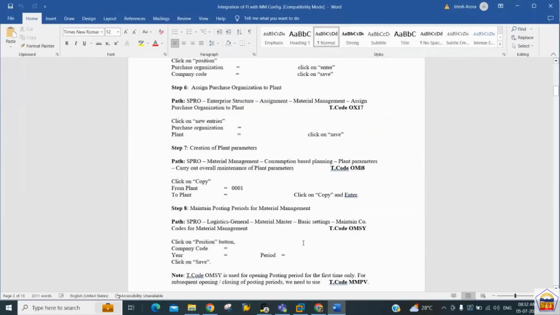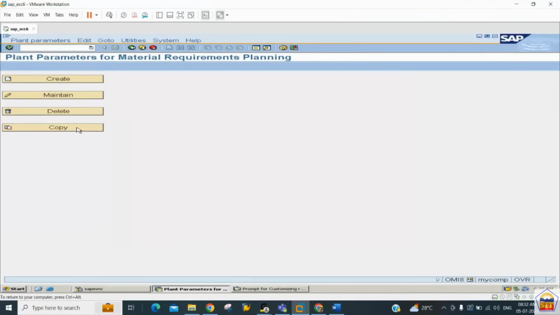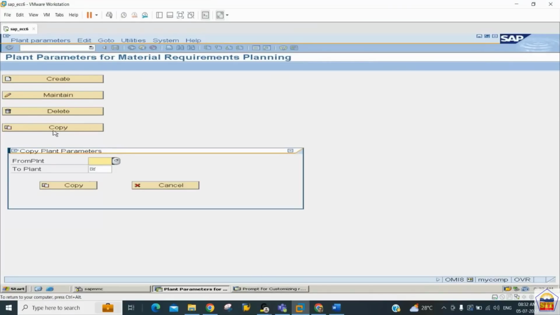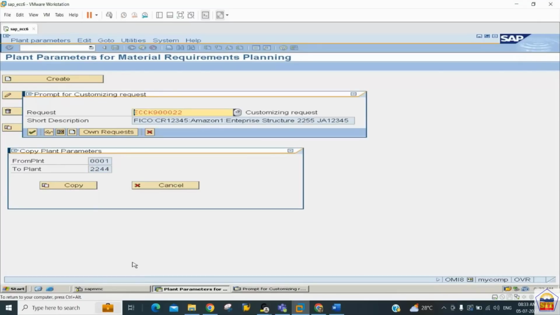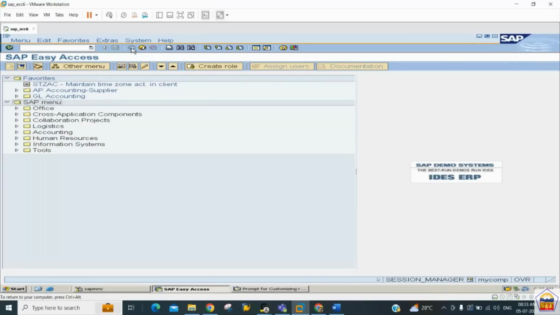And for this we can use transaction code OMI8. Let's use the transaction code OMI8 and then enter. And here we can follow the last step. You can just see the last option we have been given, copy. Click on this, and here we can give the reference of the standard plant ID. Press F4 key, it is 0001. So you can just see 0001 we have been given. Let's take 0001 as the reference, and after that we have our plant ID 2244. Click on the copy button and again press enter. So you can just see it is saying that the plant parameters from 0001 were copied to the plant ID 2244. So that information which we have maintained in 0001, we have extended to our plant ID 2244.